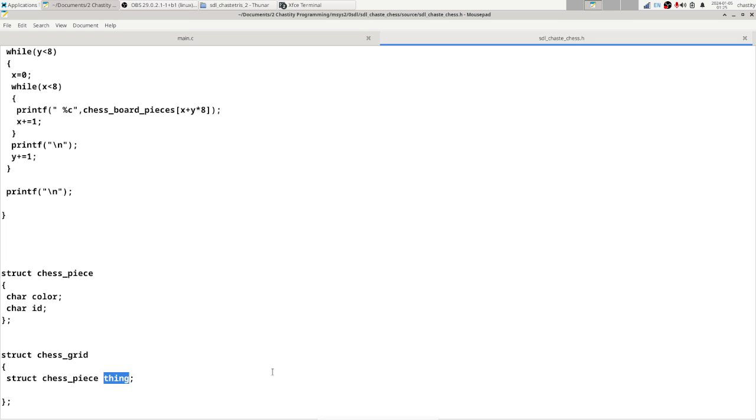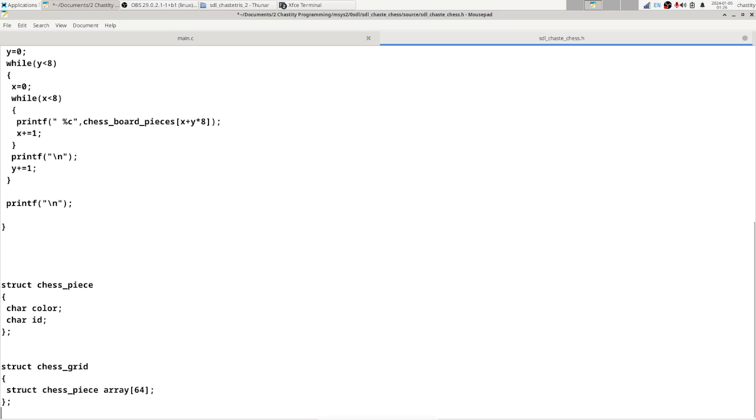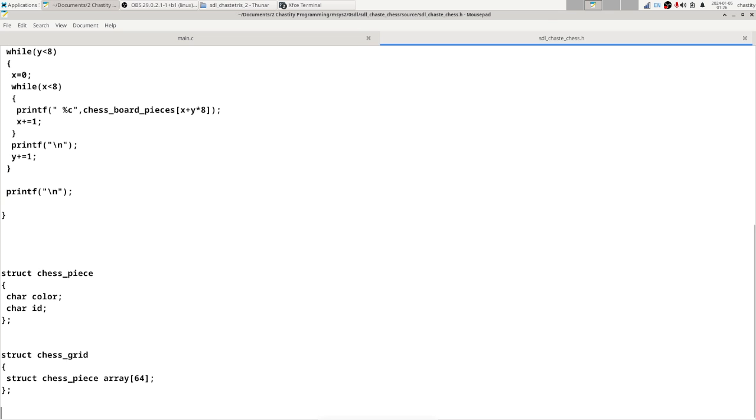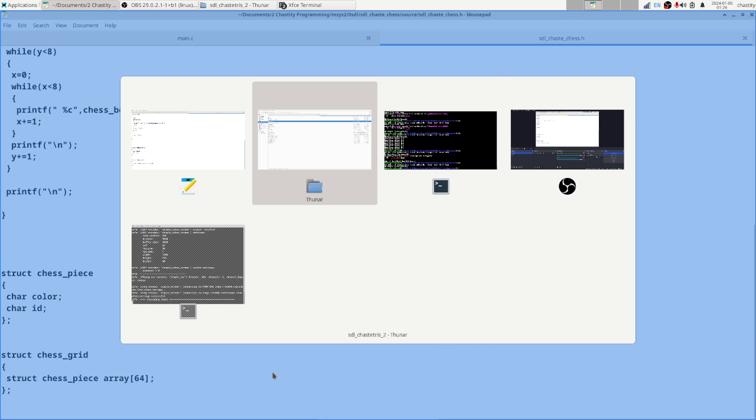Okay, so the chess grid is an array. The chess grid is an array. So let's just name it array. Okay, chess piece array, and it's going to be an array of 64 bytes. Actually, it's 64 elements of type chess piece. Okay. So what we're going to do here, we've defined a chess grid.